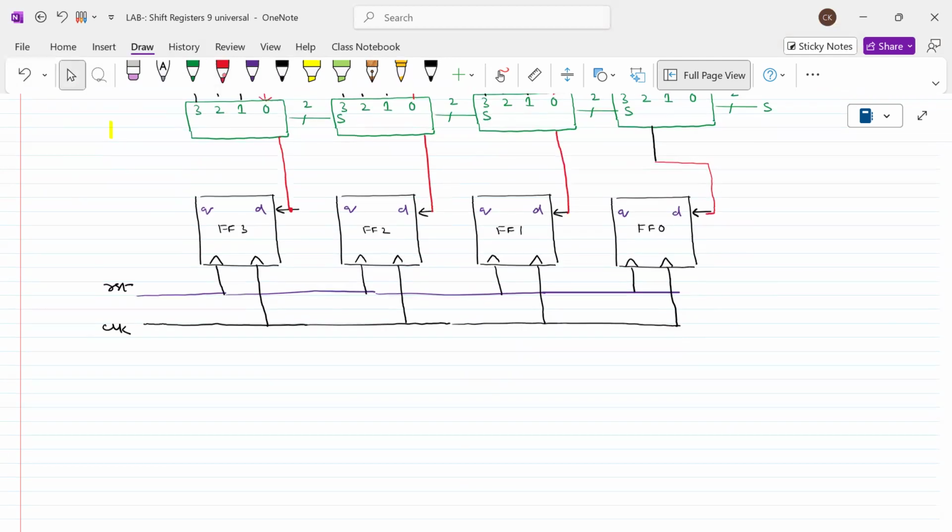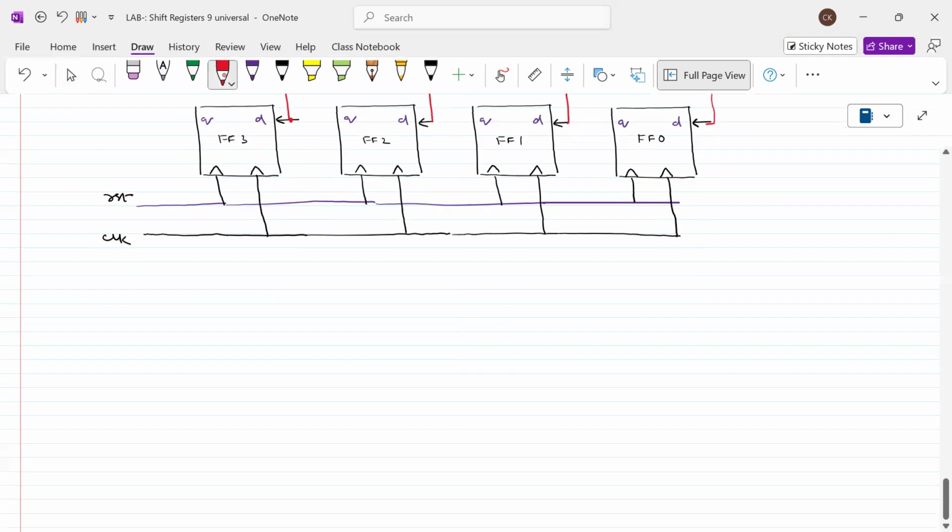Okay. Now, what about the outputs? Outputs can be individual outputs. This is called Q of 2. Sorry, Q of 3. This is Q of 2. And this is Q1.